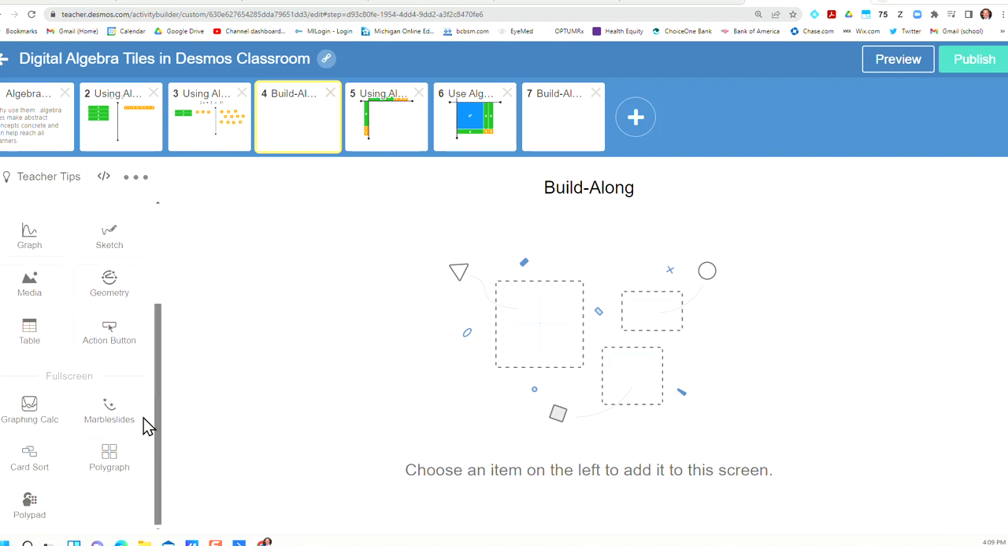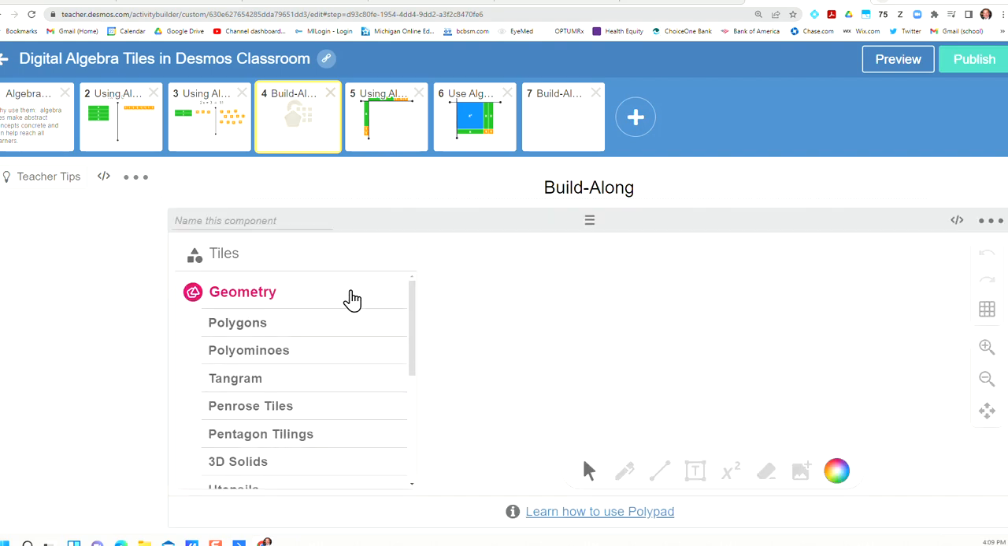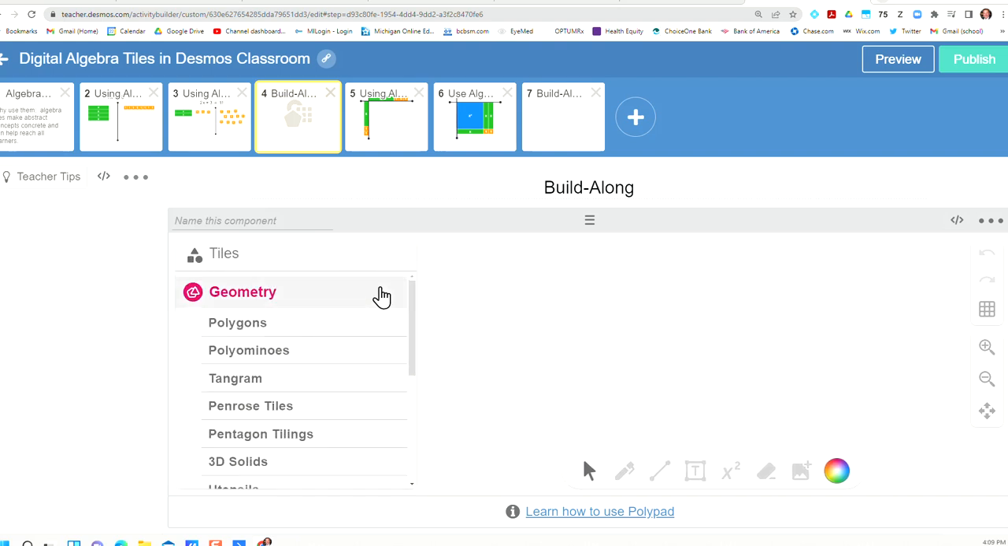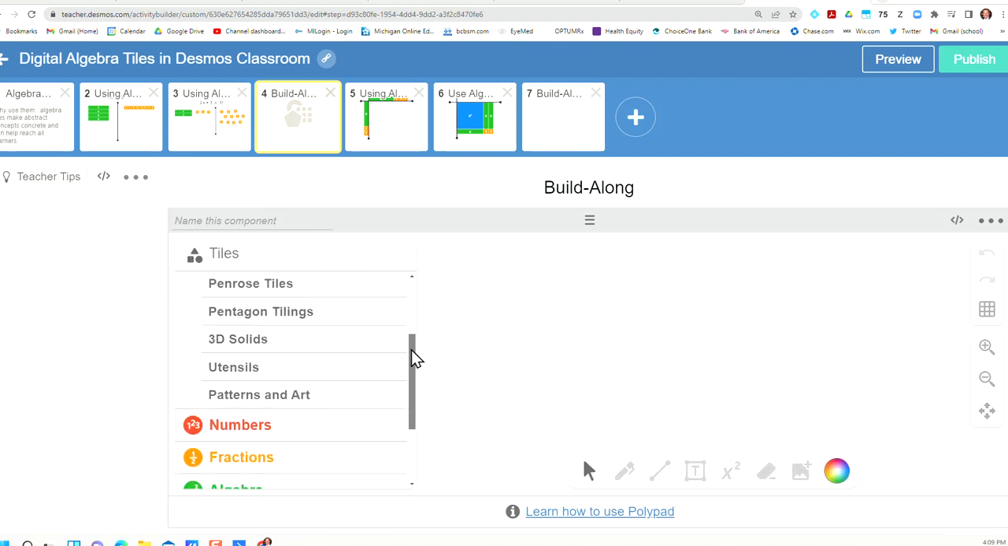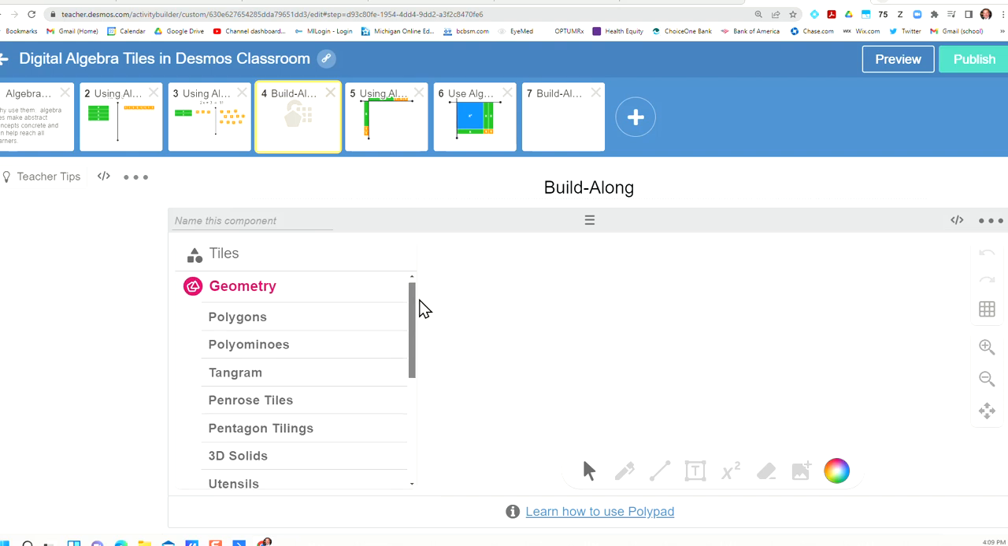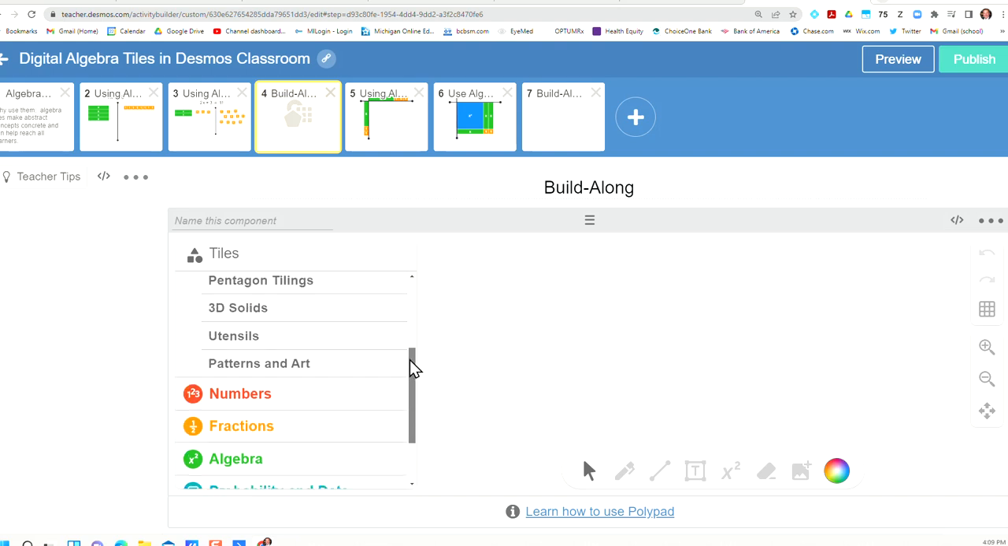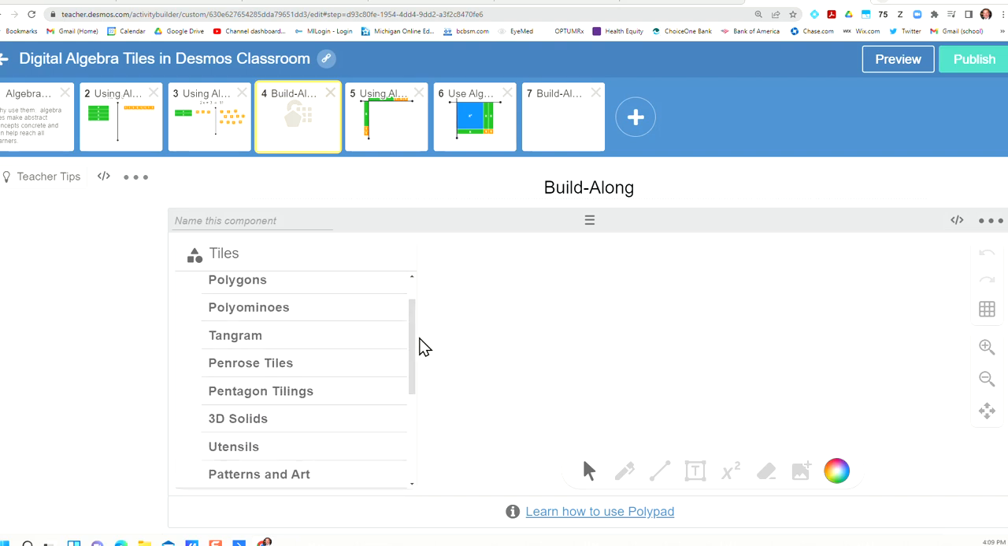And at the very bottom is the newest feature they've added to Classroom, which is a full screen component, meaning it's the only thing that can go on this page. It's called a Polypad on the bottom left. So I'm going to click Polypad. And this Polypad has a series of tiles. And there's a bunch of categories, if you will. There's geometry categories, numbers, fractions, etc., along with a blank canvas.